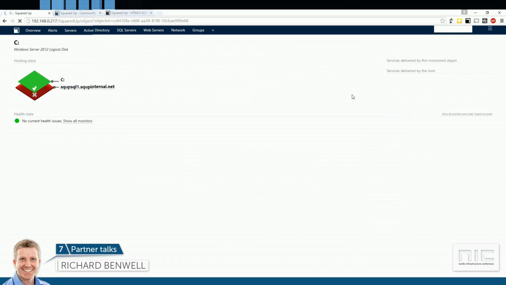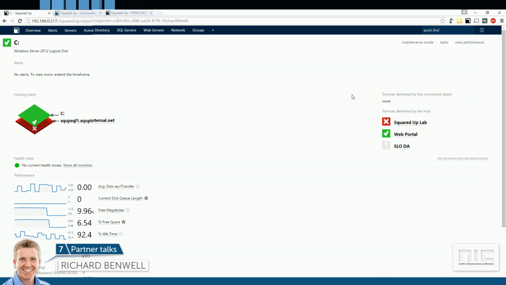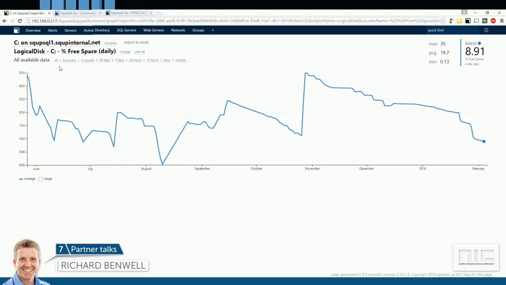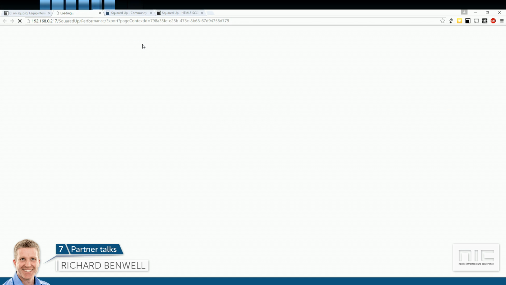I'm going to drill down into it and see the health of that disk drive. And if I want to run, for example, a disk space report on the amount of free space available, I've got that all instantly with Squared Up. I've done nothing else apart from literally install Squared Up, as you saw me do. I've got a year's worth of data sitting there in the data warehouse for the disk drive on this server. If I want to grab that and export it into Excel, I can do that really simply.